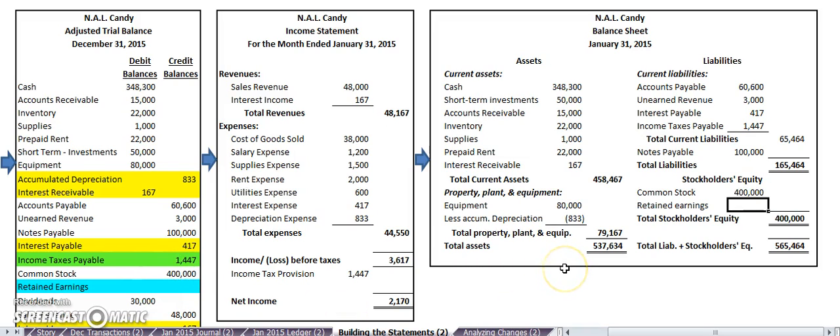And so we are sort of done. So let's take a look at this. 537,634, 565,464. It doesn't match. So there's a problem there. Okay, so as I was saying, so we have a problem, right? They don't match. But do we really have a problem?